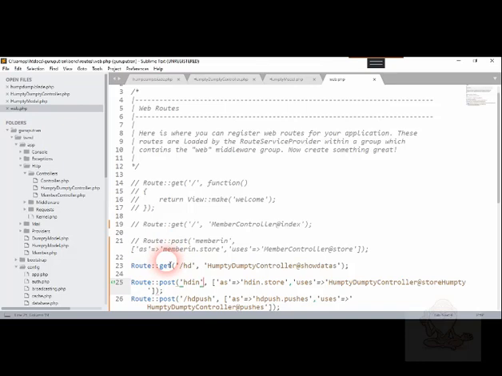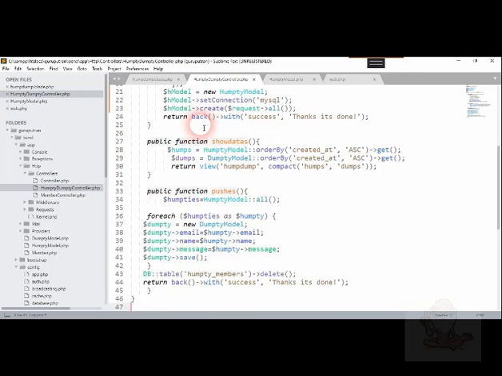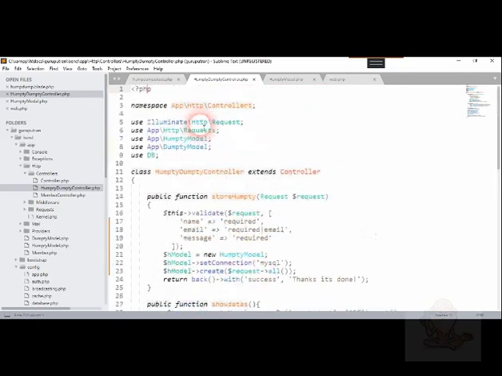The routing being defined, we go into the controller. We'll have three methods: show data, store Humpty, and pushes. So let's go in. Store Humpty, show data, and pushes. You can see the three methods are defined here.